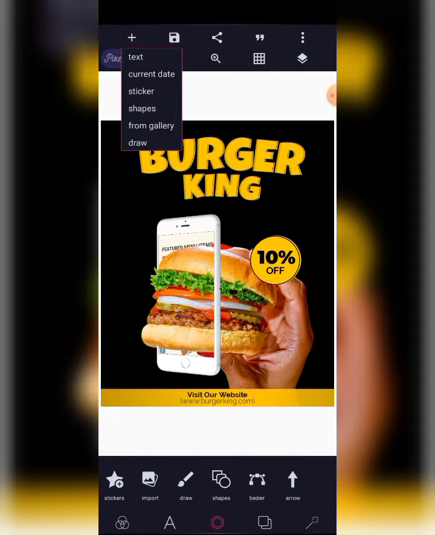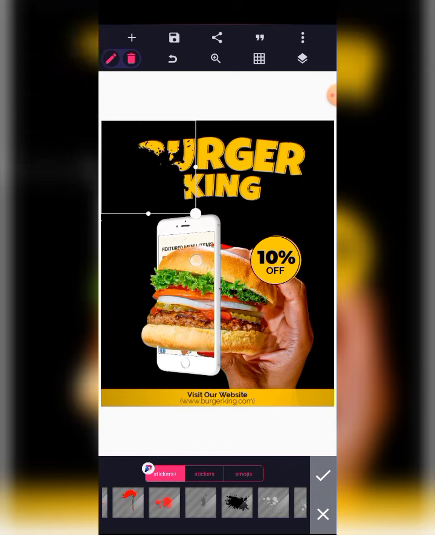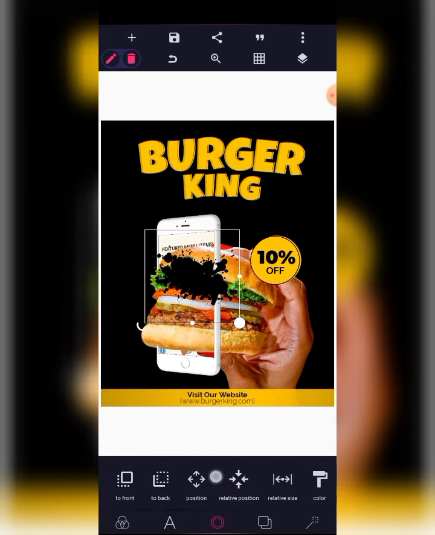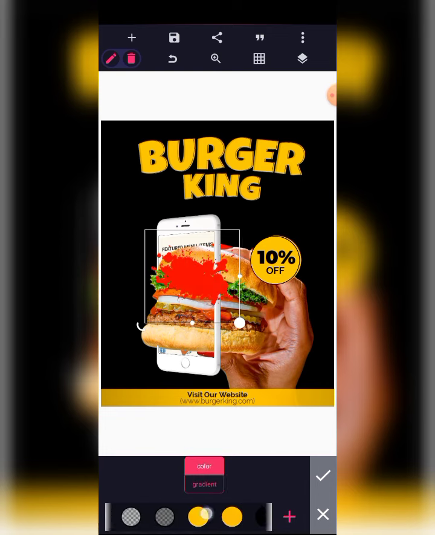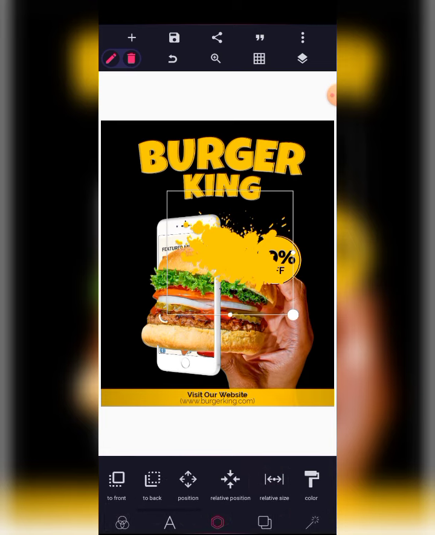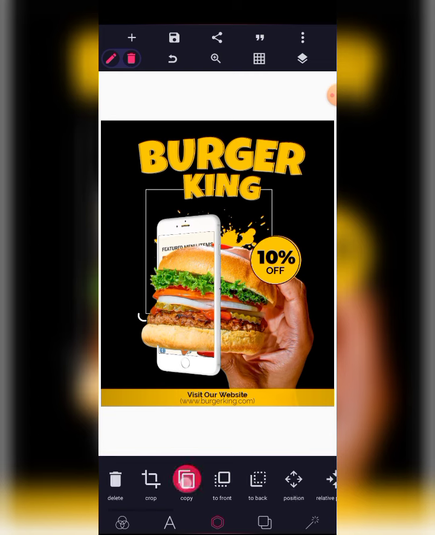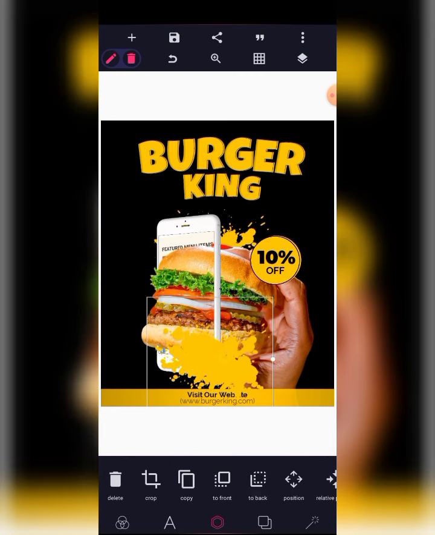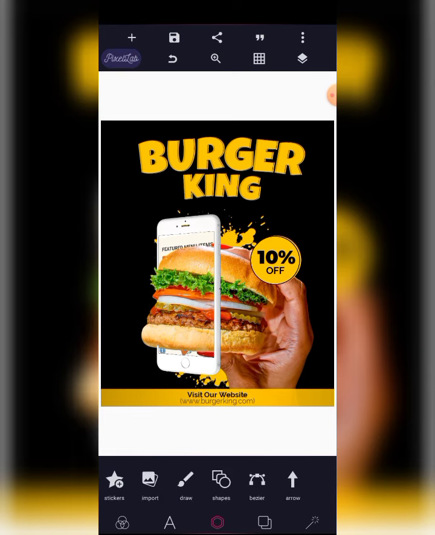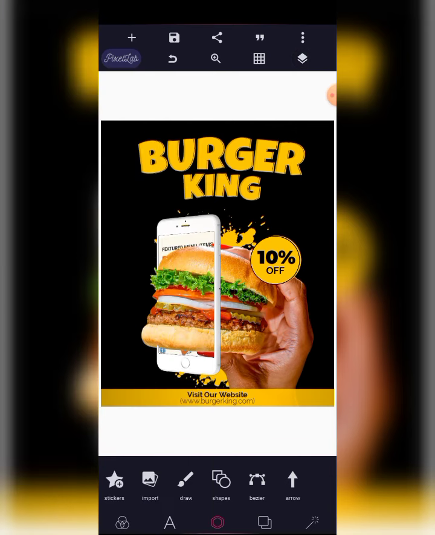So from your sticker, those of us that have this pixel app, you come and you select, let's see, okay, this one over here. Then you change the color to yellow. So include it a bit, then just put it somewhere around here. Take it to back. Then you duplicate it. You take it to the back here. Yeah, okay. I think that looks nice. So lock both layers to avoid unnecessary movement.